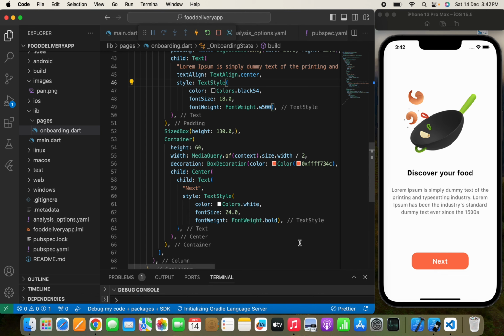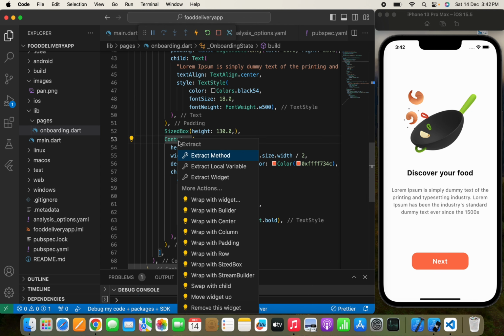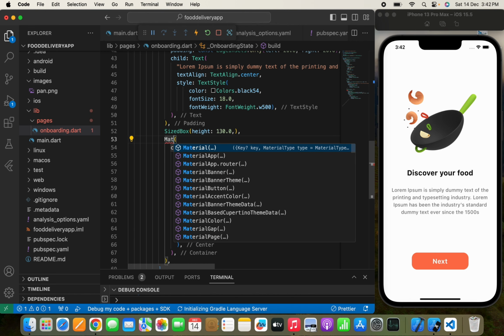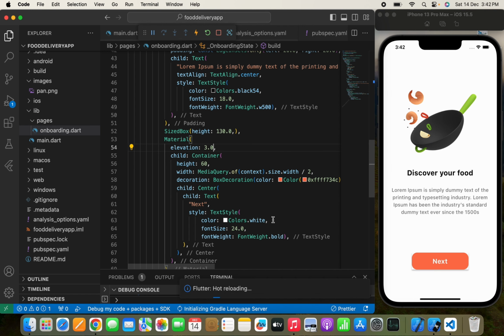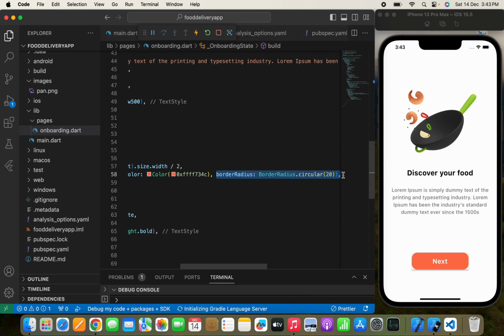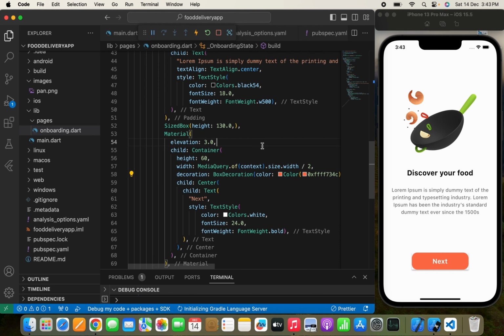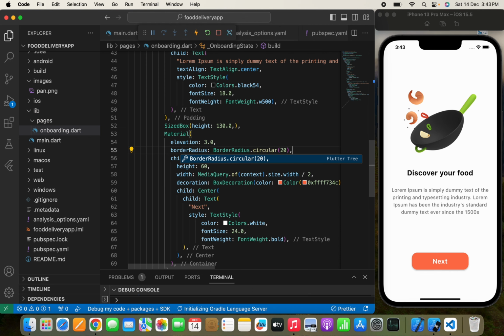If you want, you can also provide something to make it more button-like, like an elevation. So you can use a Material widget. You can simply wrap it with a widget named Material, and we can pass the elevation up to 3.0, and we can pass a border radius to the Material widget too. Yeah, so here it is, and now it looks like a button, and the user can click this button and directly land on the home page. Yeah, so our onboarding page is done.